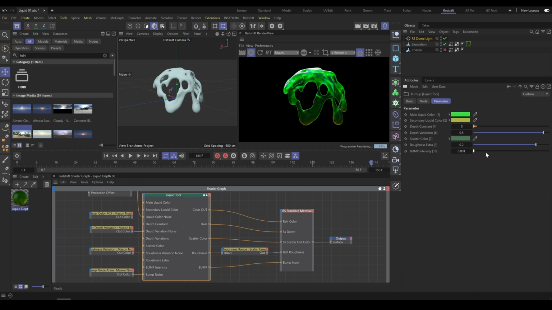The most important is properly setting up depth parameters. Depth parameters control the liquid's density. If you would like to have a more dense-looking liquid, use lower depth values. Larger depth values produce less dense, more transparent-looking liquids. For a more natural-looking result, use depth variations contribution.